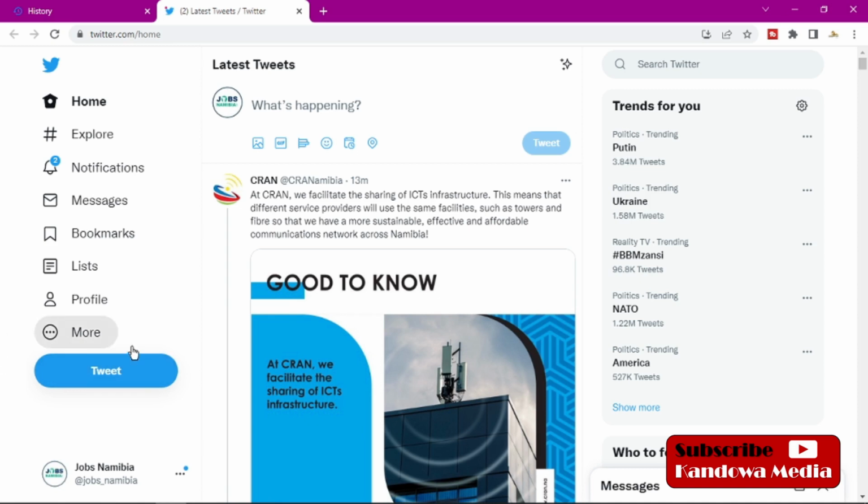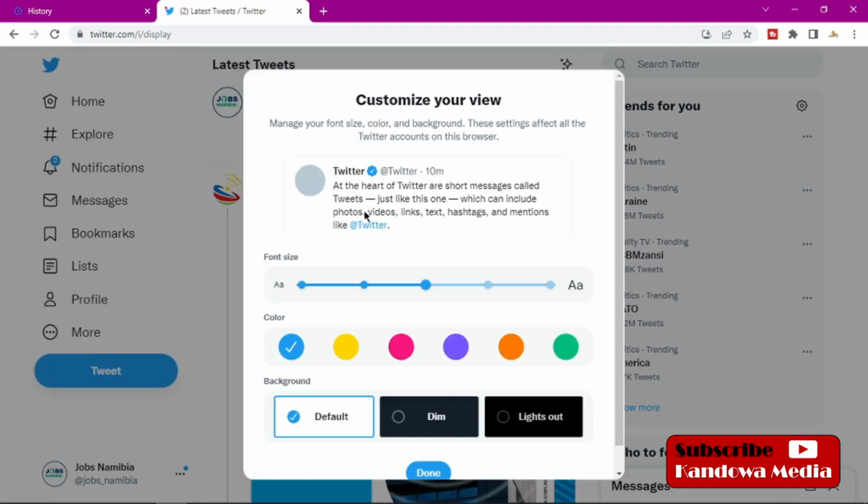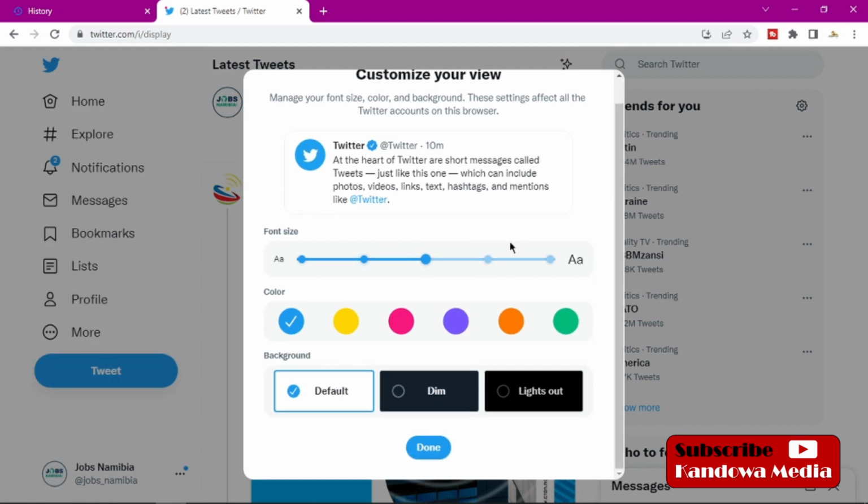So all you have to do is on your home page, right, just come to more here, right, and then this tab should be opening up. Now come to display, right, and then this should be opening up, right? So I don't want to change the font size, don't want to change the default background, I want to change the color. So just mark the color that you want to.